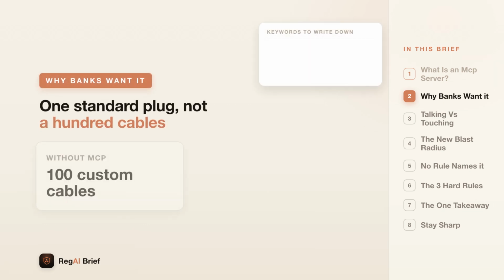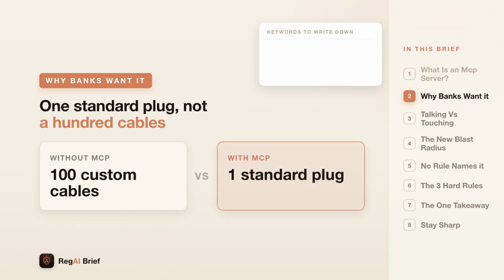Why would a regulated bank want this at all? Because the alternative is brutal. Without a standard, every connection between an AI and a system is a bespoke, hand-built integration. Hundreds of them, each its own little maintenance and security headache. MCP collapses that into one common interface. Build the server once, and any approved AI can use it. And it caught on fast. Within months, OpenAI, Google, and Microsoft had all adopted the same standard, which is why a bank cannot wave it away as a fad. It is fast becoming the de facto way AI connects to everything.